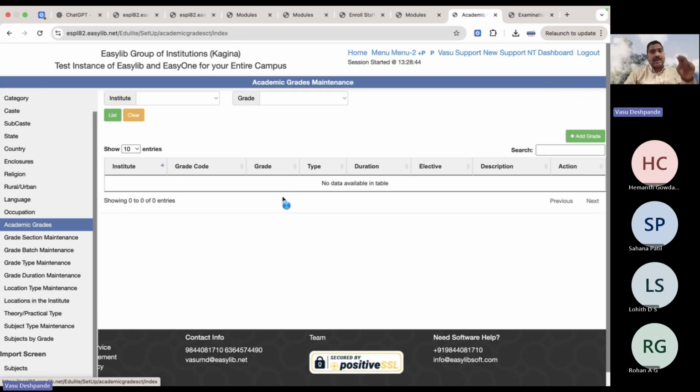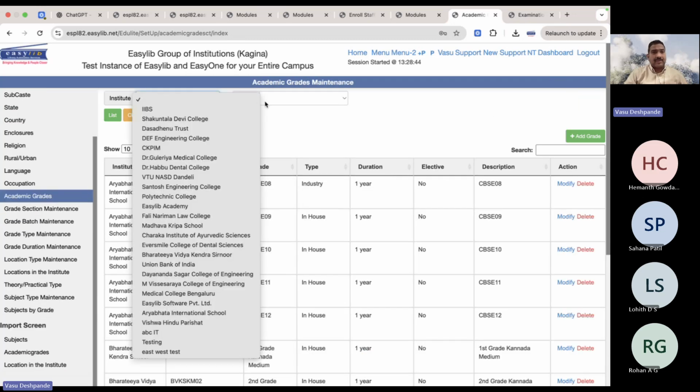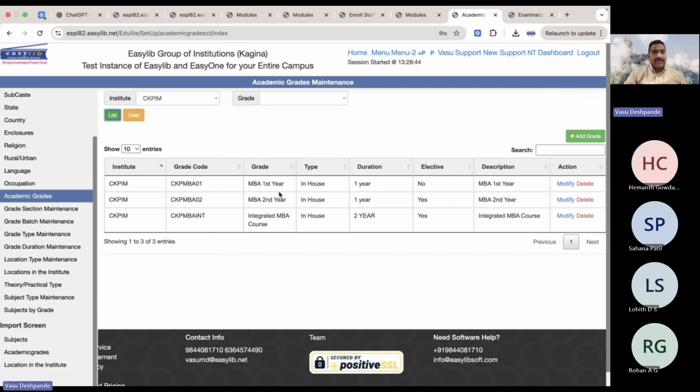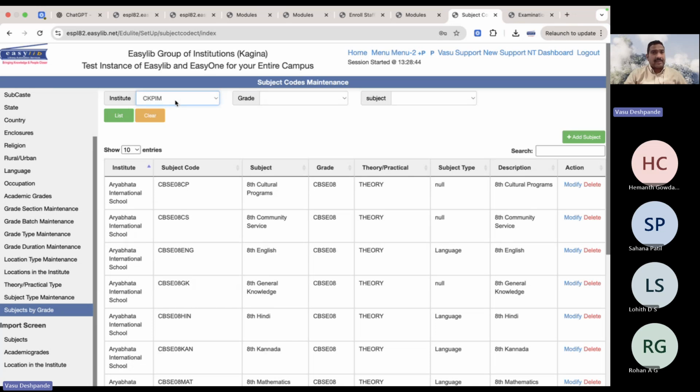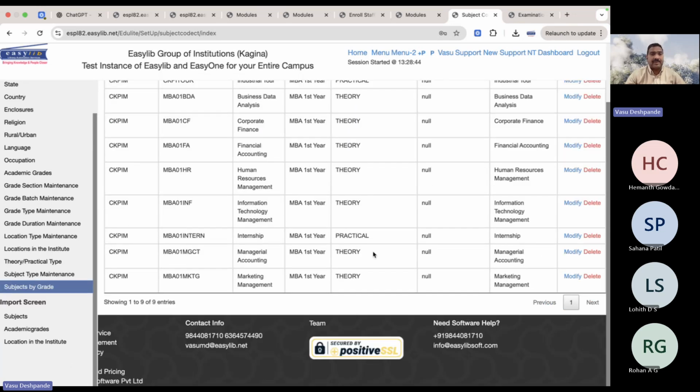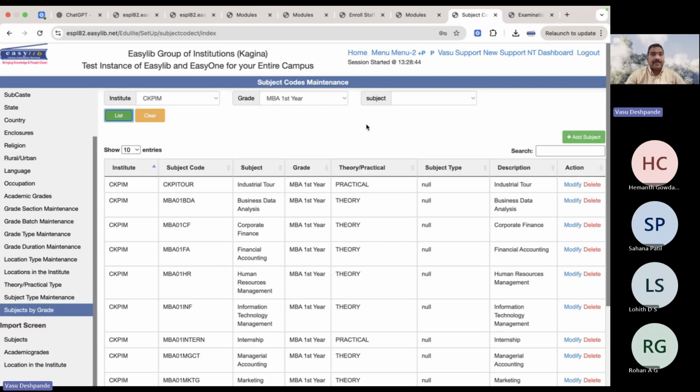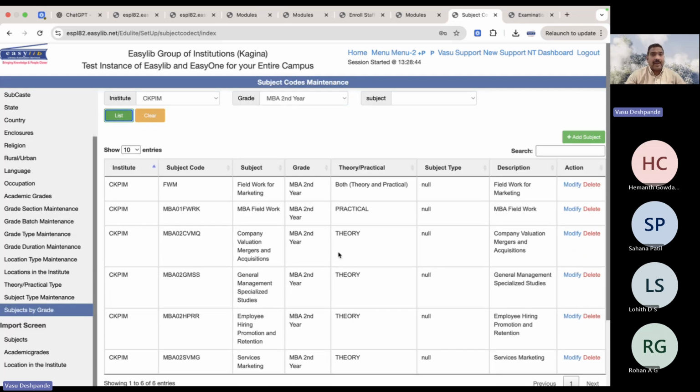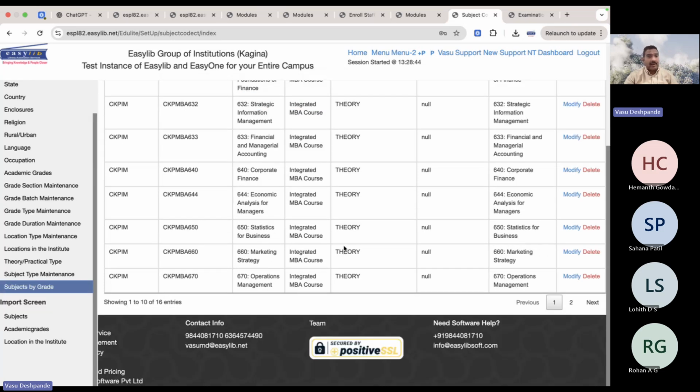What are the grades you have got? CK Prahalad Institute of Management. It is going to teach MBA first year, second year, and integrated MBA. So now, what are the subjects within that grade? If you want to see here, you can go here, CK Prahalad Institute of Management, MBA first year. These are the different subjects, 9 subjects. When it comes to second year, you have these different 6 subjects. But when it comes to integrated MBA, these are the total something like 16 subjects over here.